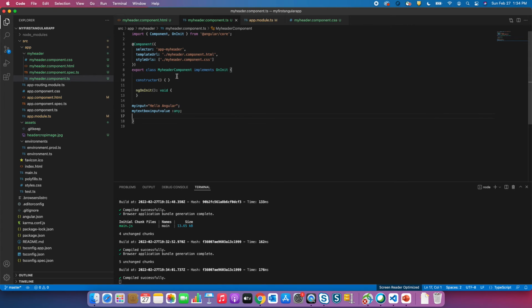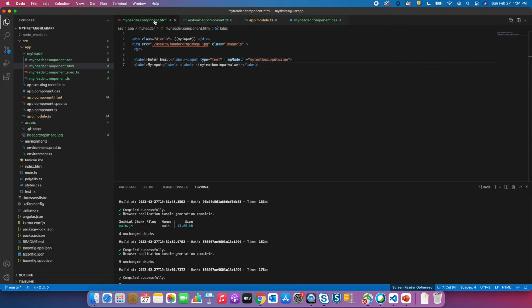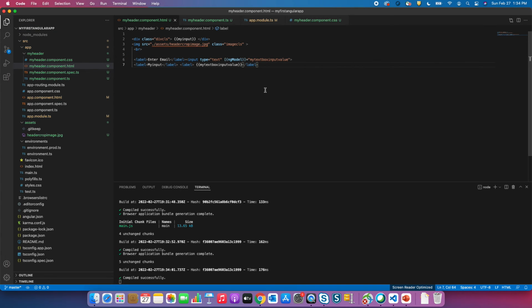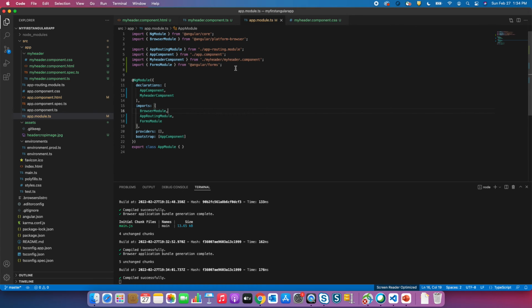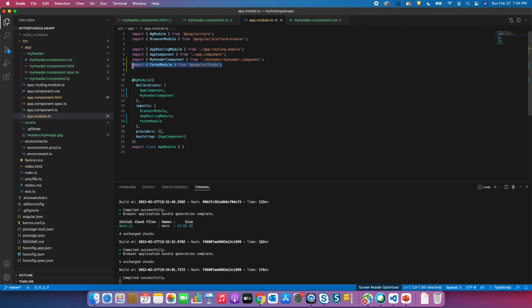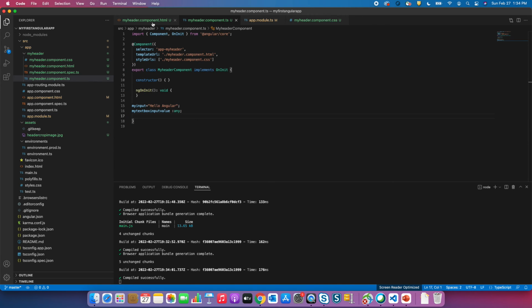I hope you understand now how we can create a variable and do the one-way binding and two-way binding, and how we import and add this syntax. Very important here is you need to import this package, because NgModel is under the FormsModule. If you don't have FormsModule here, it will not support NgModel, the two-way binding. So you need to import from forms and add it in the imports section so it gets imported. Then you can use NgModel here.